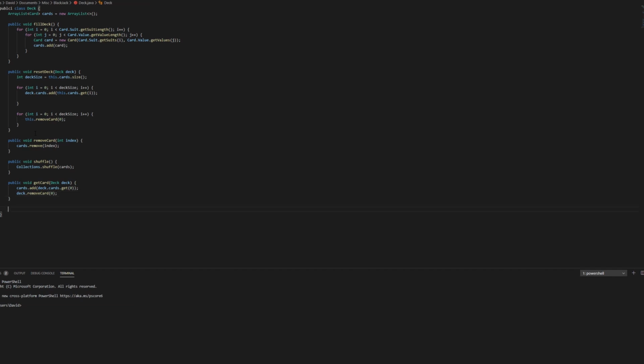Moving on to the next method, this is just going to return the size of the deck. So say public int getDeckSize, return cards.size.